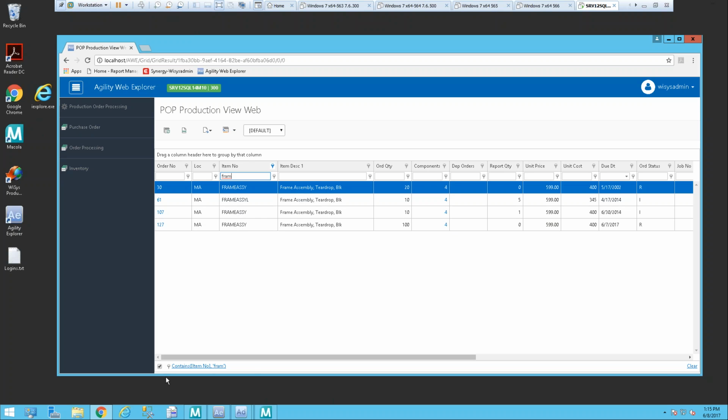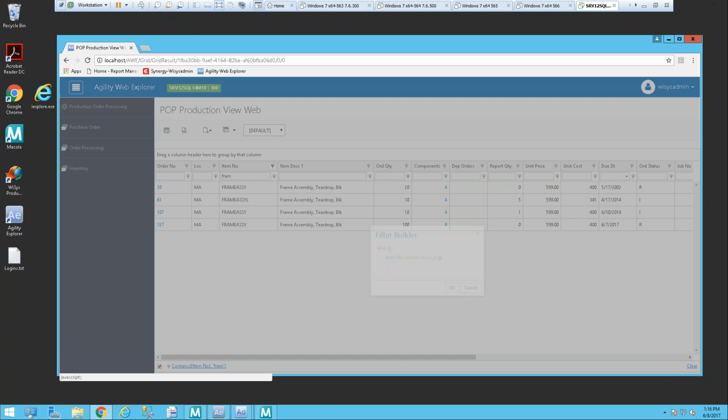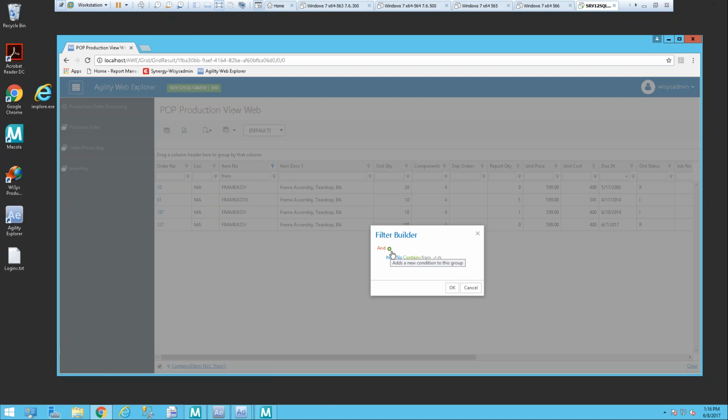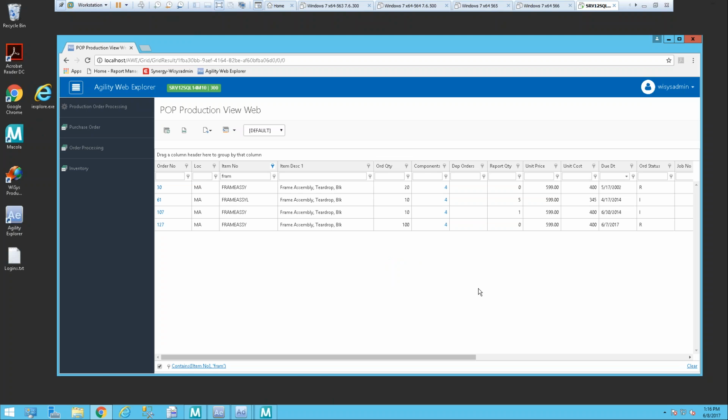You'll notice on the bottom of the screen here that it also creates filters just like it does in Agility Explorer. So I have my filters that have been built down here. I could uncheck the box to take it off, or over here on the right, I can click clear and it will make it go away, or I can simply erase it from here. I do have the same advanced functionality to click on that and build a complex formula filter, just like I do in Agility Explorer. So all that same functionality is here available in the web.